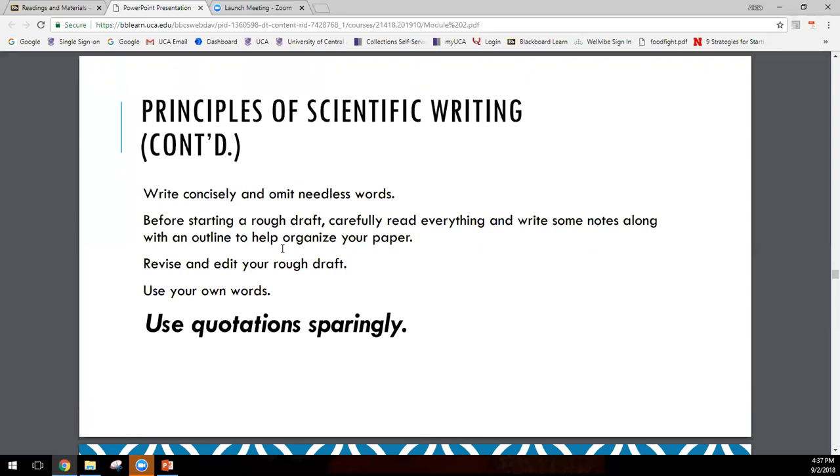I put that in the biggest font because I cannot stand quotations in technical writing, because it tells me that you haven't thought for yourself. You haven't done any thinking on your own. You're just trying to report what somebody else has said. So be very careful not to use quotations, but also be very careful that you do use your own words.